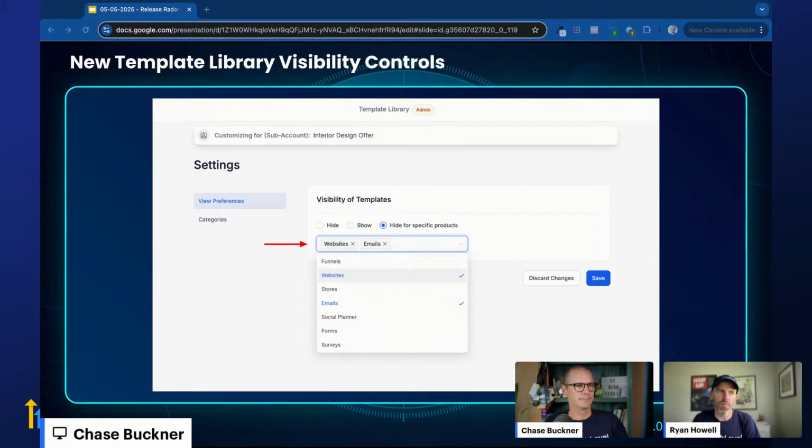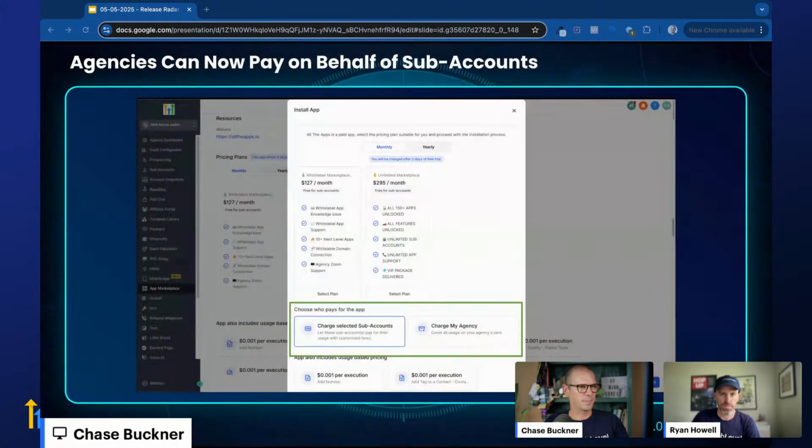So that's even finer control, because not only can you hide the entire template library across all the different places like email templates and funnel templates, you can also turn off specific products, like, oh, I don't want them to see funnel templates, but I do want them to see email templates. Super nice to have that kind of flexibility. I think agency customers are going to be pumped. So go check that out. Let us know how we did.